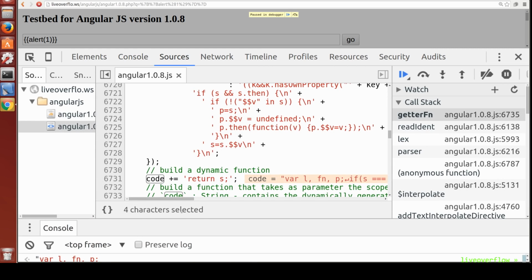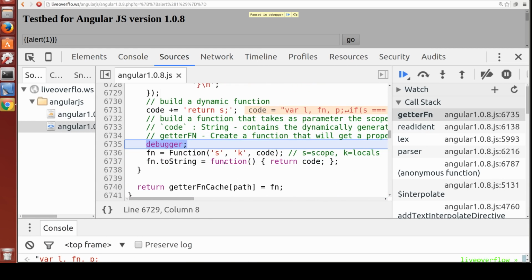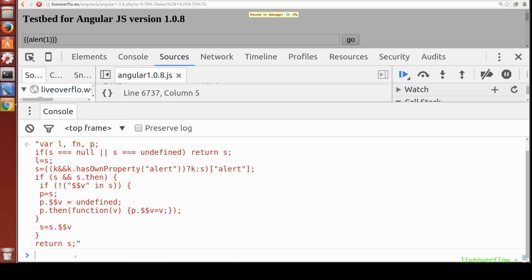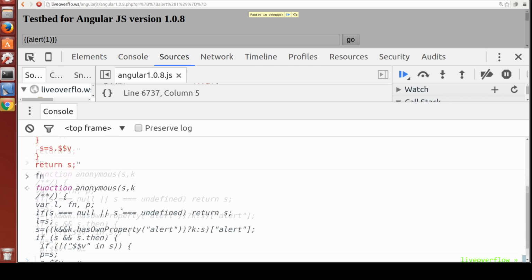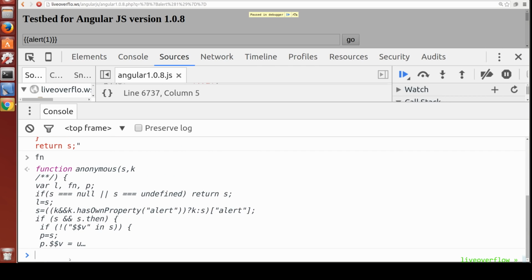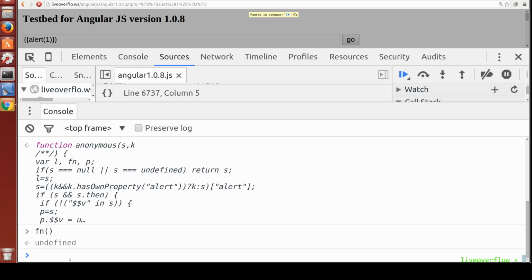And right below the breakpoint, you can see a call to the function constructor. The constructor is called with S and K, meaning those are the variables that should be known inside of the function. And the third parameter is finally the JavaScript code as a string. So this function constructor is fancy JavaScript stuff that now creates a function with two parameters S and K with the code that was created as a string. And that function could then actually be called. So that function contains some dynamically generated JavaScript code trying to get the property alert of S or K.